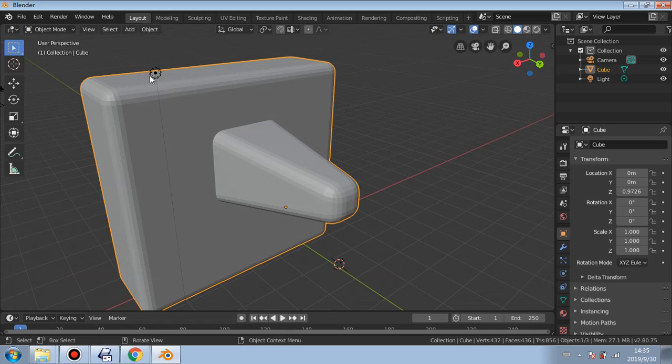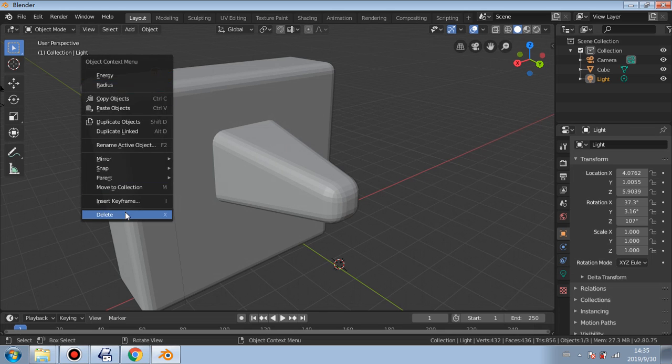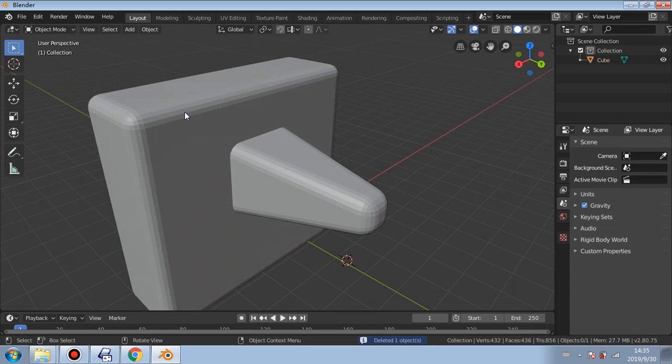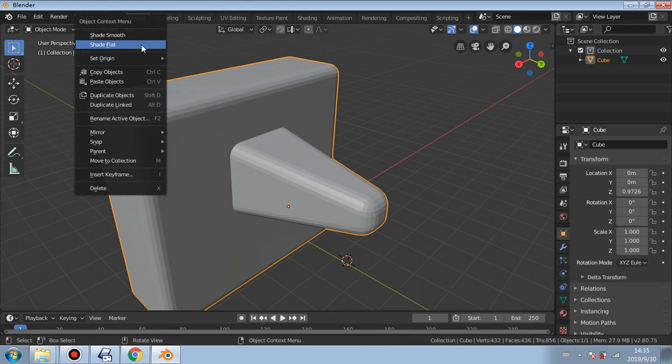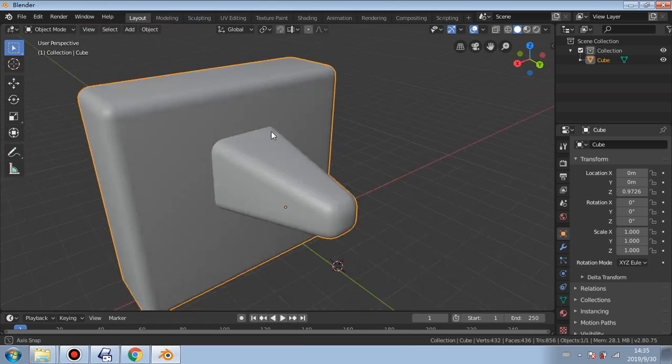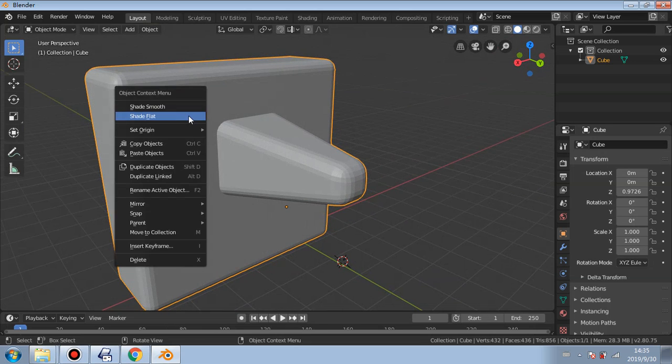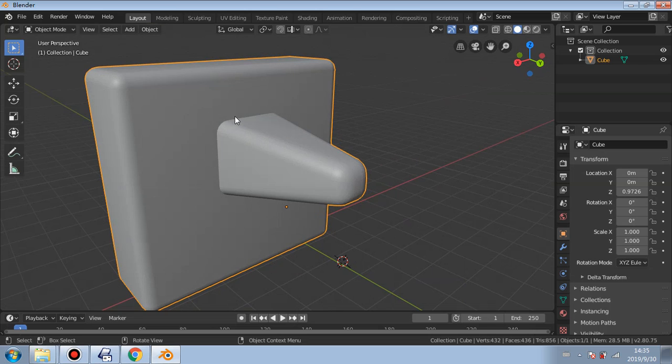Go into object mode quickly and get rid of this light. Just getting on my nerves. And the camera, because we don't need those unless we're going into rendered views and different views. Again, I can left click first to select it, then right click and press shade smooth, and it will shade it nice and smoothly there. If I don't want to do that, I can still go back to shade flat, but shade smooth is there like this.